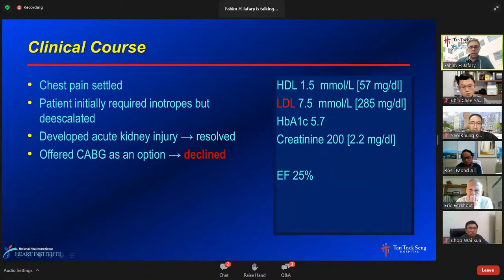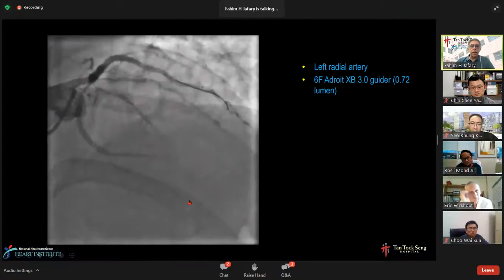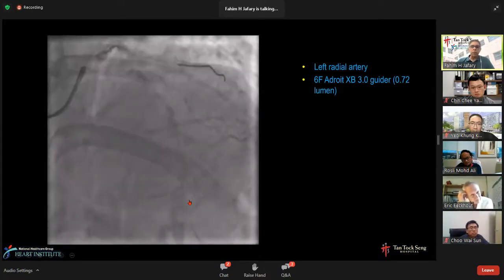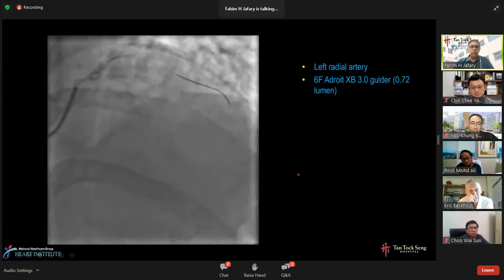And the surgeons weren't that keen also because of his ejection fraction and the fact that the LAD just looked like a horrible vessel. And so after about 5 days, he was brought to the cath lab to fix the left main and LAD. And so here we are, right radial approach, 6 French guide, XB3, the Adroit 0.72 lumen guide.